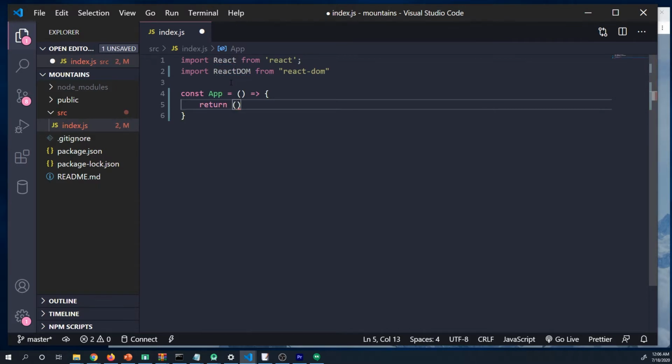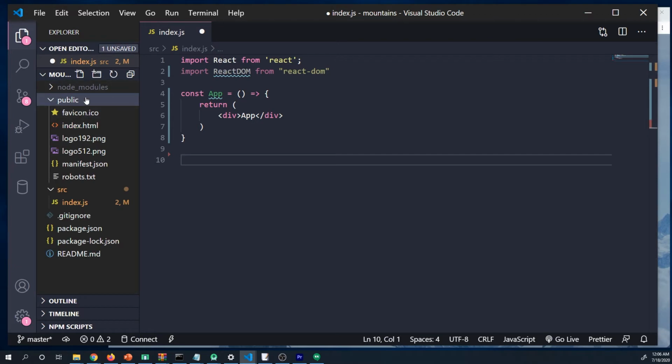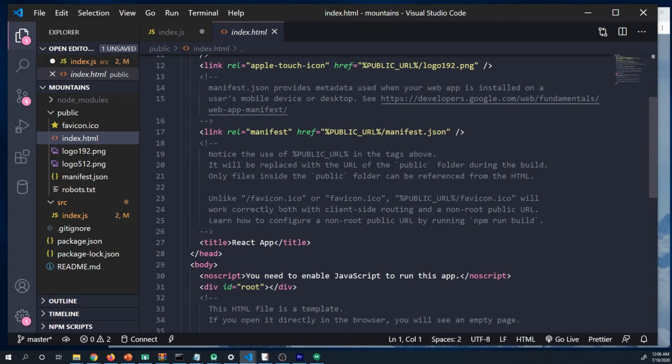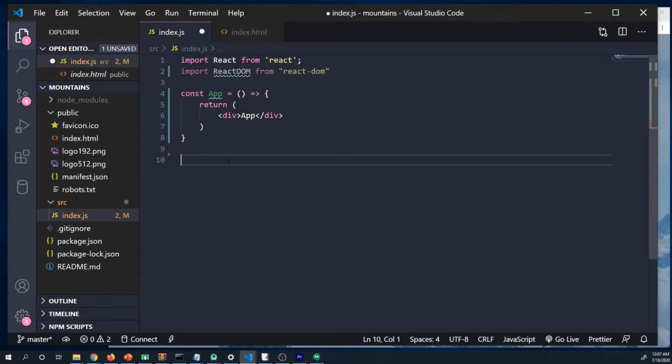And for now, we're just going to return a div. And we'll just say app. Then we have to render this out into our index.html file. So if we go into our public directory, and if we go into our index.html, all of our React applications, we want to mount it on this div right here with an ID of root. And that's fairly simple to do.